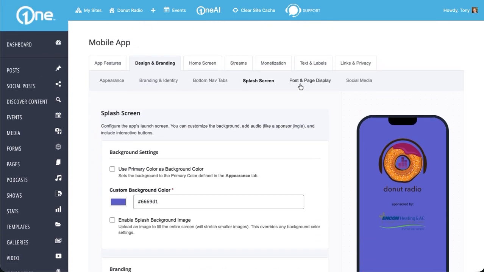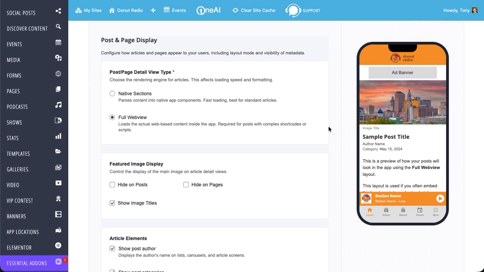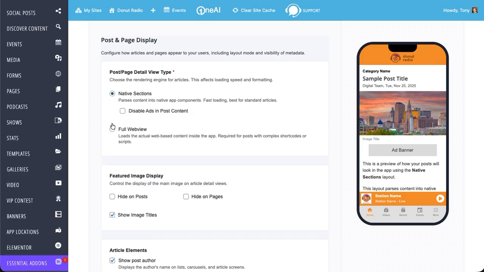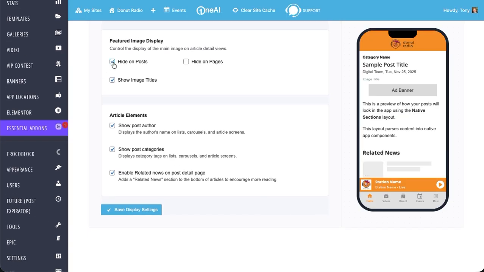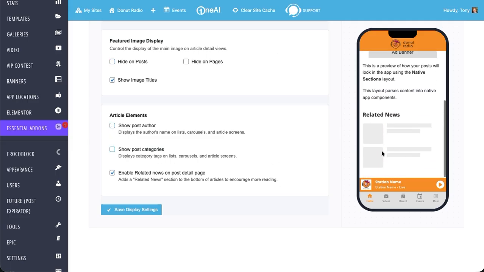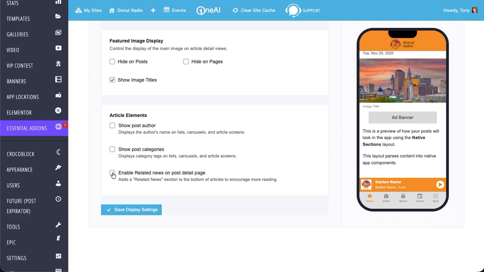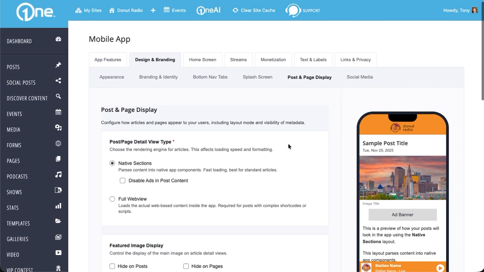In Post and Page Display, you define the reading experience for your content. Choose native sections for maximum speed or full web view if you rely on complex scripts or shortcodes. The new live preview lets you audit these layouts instantly before you publish. You have granular control here. Toggle your featured images, decide which metadata to show, like author or category, and enable related content to keep users clicking deeper into your stories.